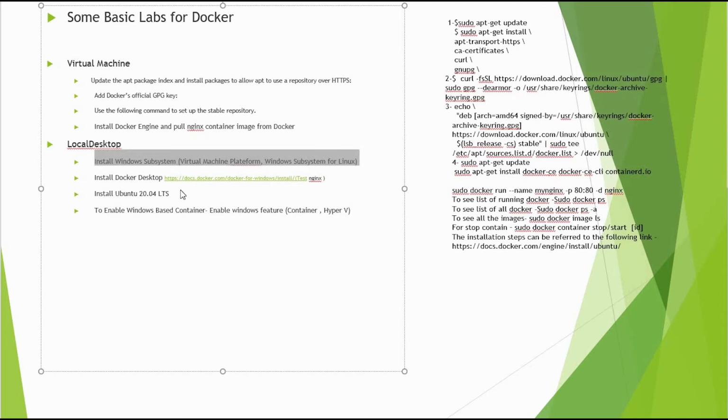So I have written the steps also here. This is to install Docker Desktop from this URL. Install the Ubuntu 20.04 LTS. You have to make sure all the steps, you can find them in the Microsoft documentation also.